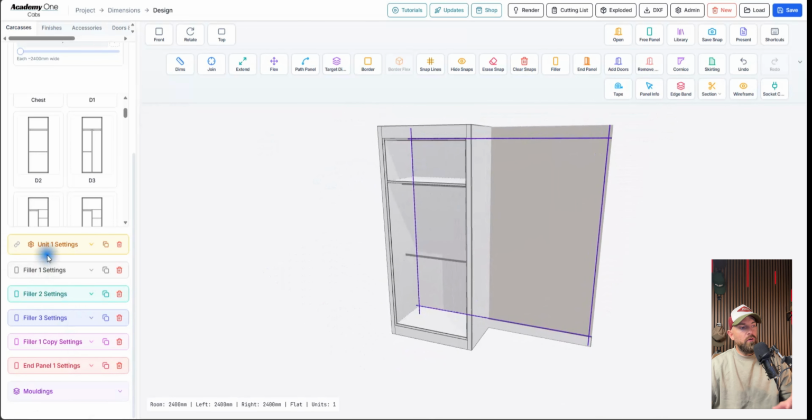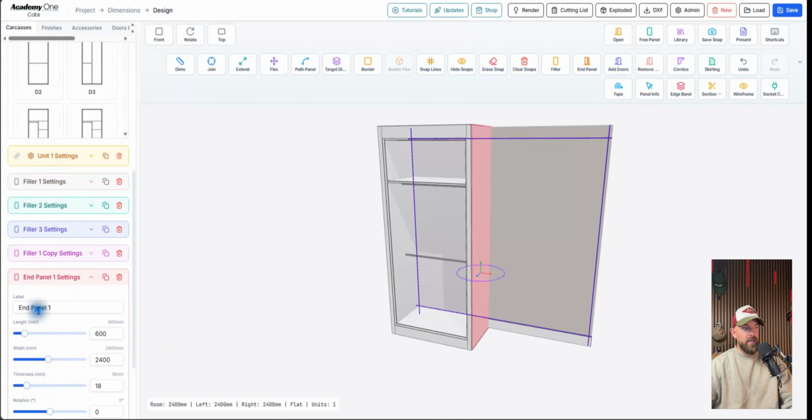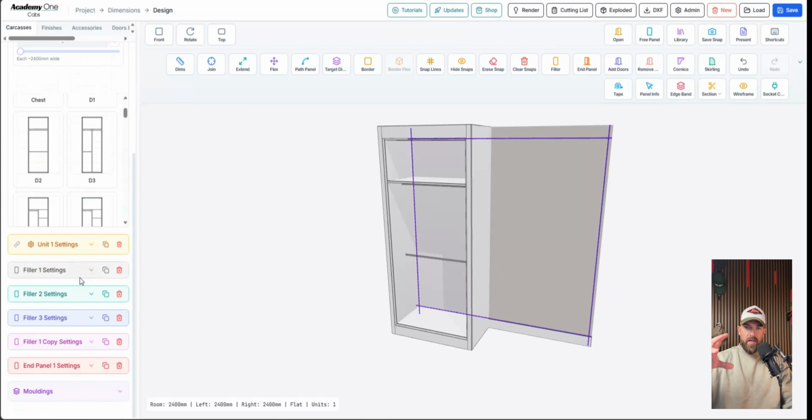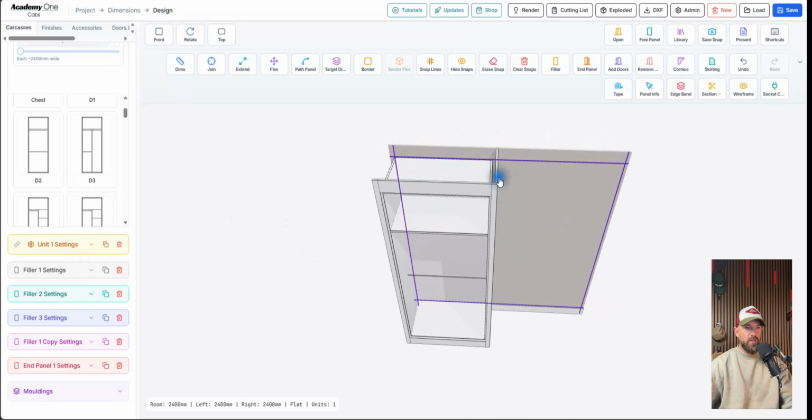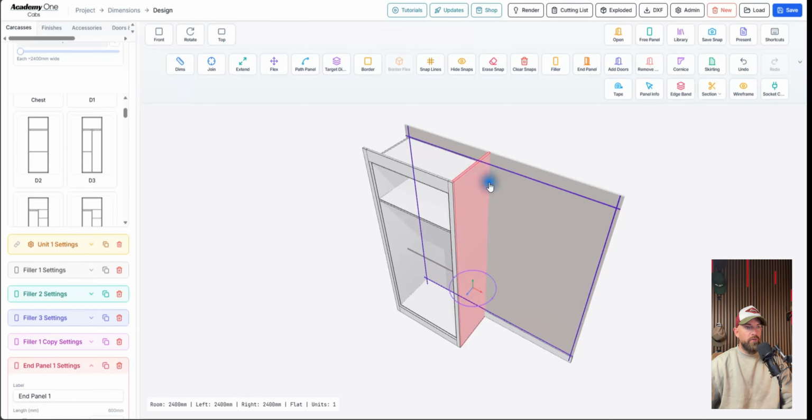Now, I'm not renaming these panels in this tutorial, but you can come into your panel settings here, and you can name them whatever you want, and then obviously whatever you name them, that will come through to the cutting list and for the DXF file as well. But for now, I'm just going to leave them as they are. So that's going to be the panel there for our seating area.